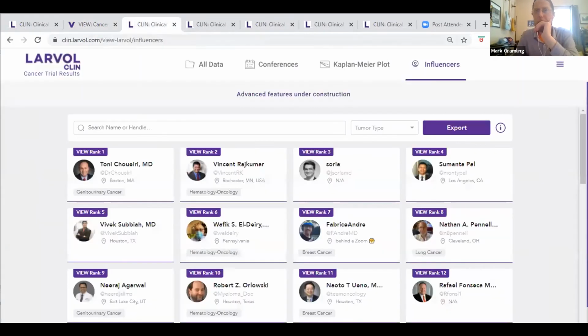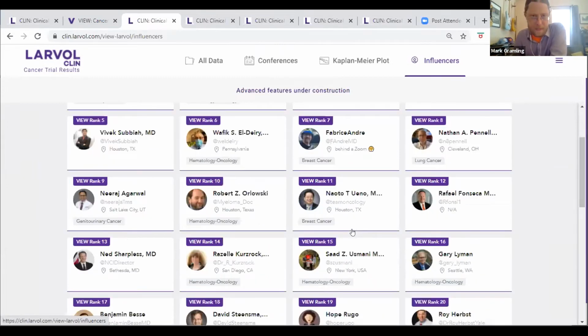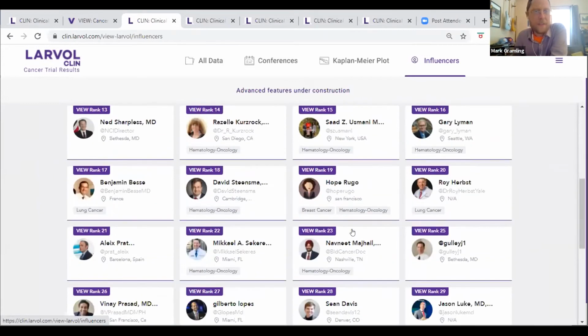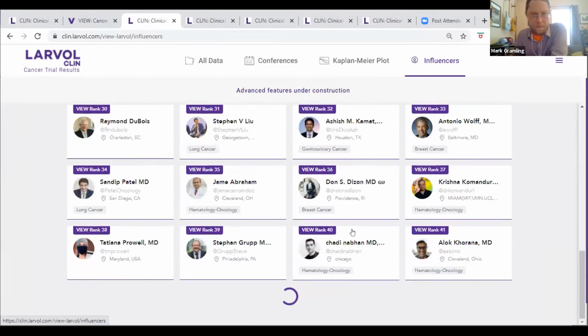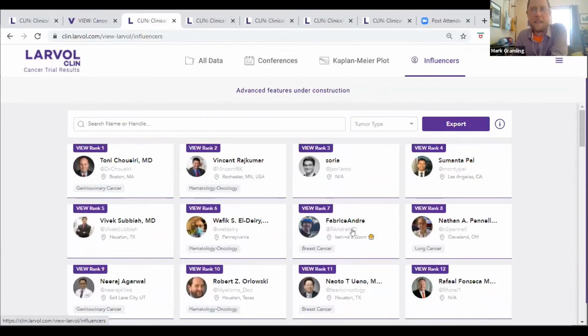And just to put a couple faces to that construct, here we actually have a ranked system based on their online and offline activity, number of citations, and such. Here's some faces to associate with what we're doing with the social media reactions on CLIN. So you can see here the top rankings amongst our 1,700 to 1,800 oncologists that we're tracking.